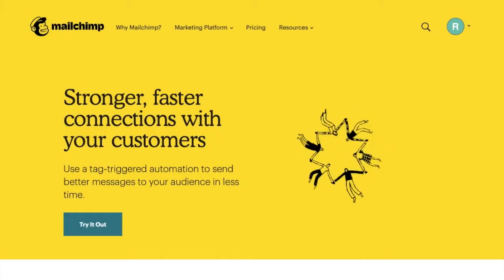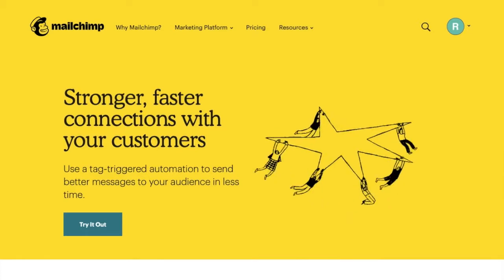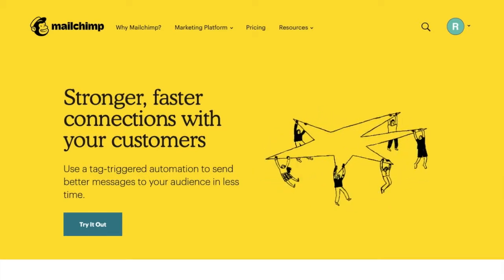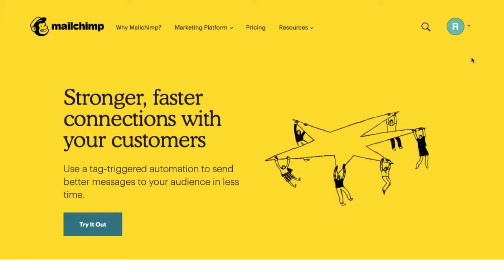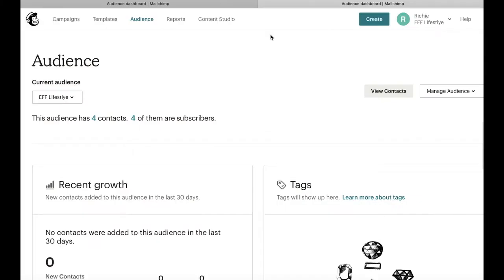So the first thing I'd like you to do before we get started is go ahead and sign up for a free MailChimp account. And then I'll show you the dashboard and explain the basic terminology. The first thing you'll see when you log into MailChimp is this dashboard with these 5 things across the top. So I'm going to explain each one to you.